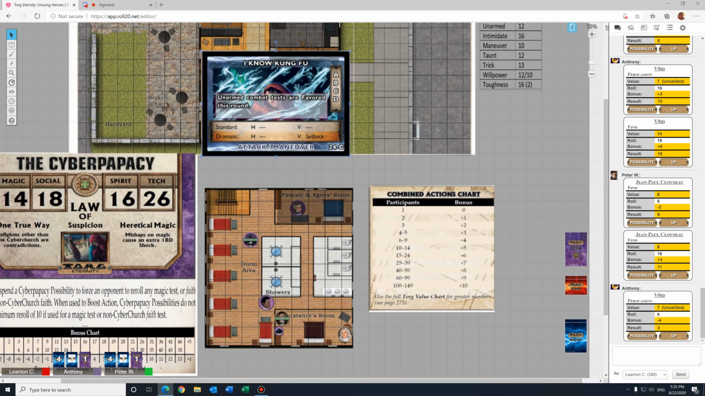Currently, I will say that we're in a standard scene. On this one, it's called I Know Kung Fu. And unarmed combat tests are favored this round, so I'm not sure if anybody uses unarmed. But heroes go first, villains go second. Attack and maneuver are approved actions.